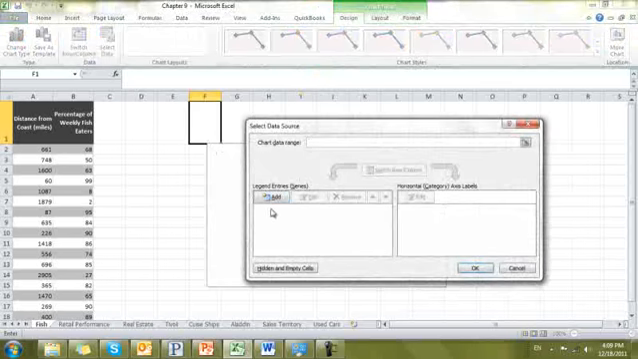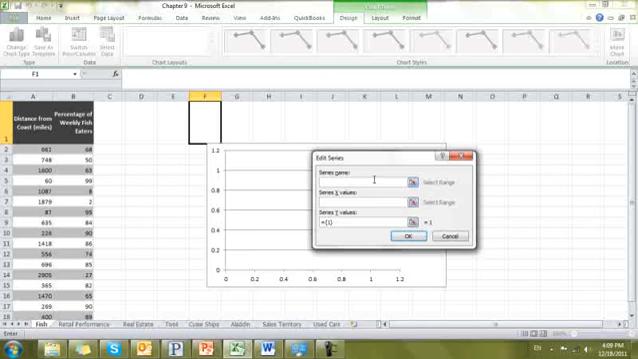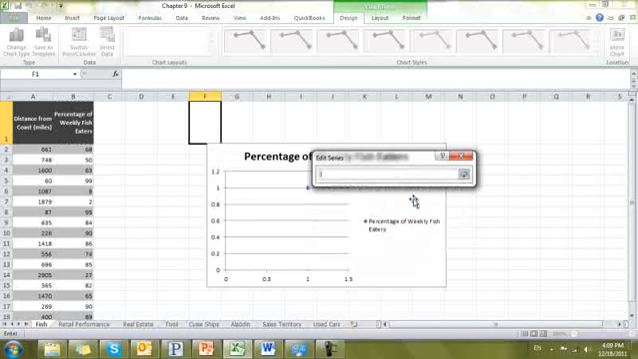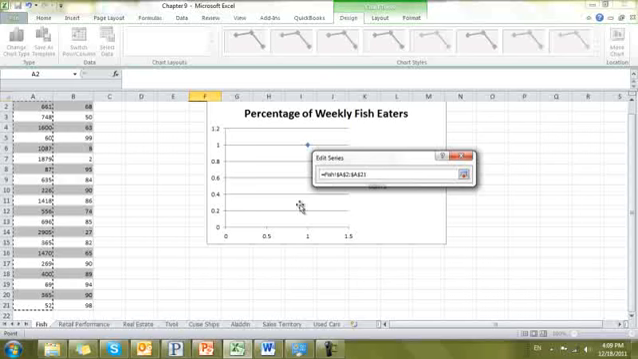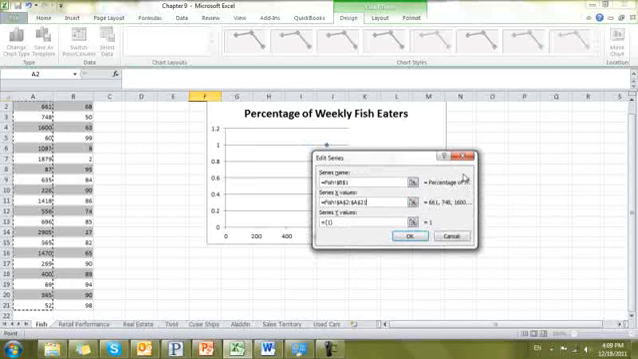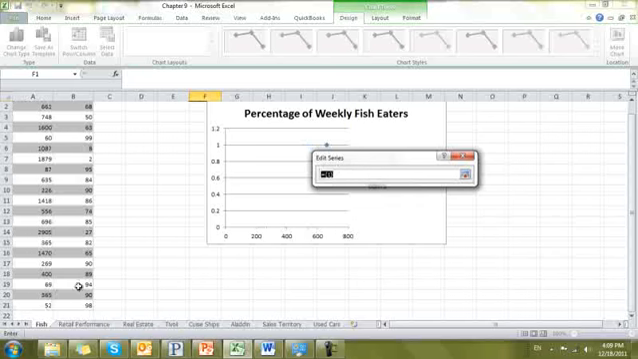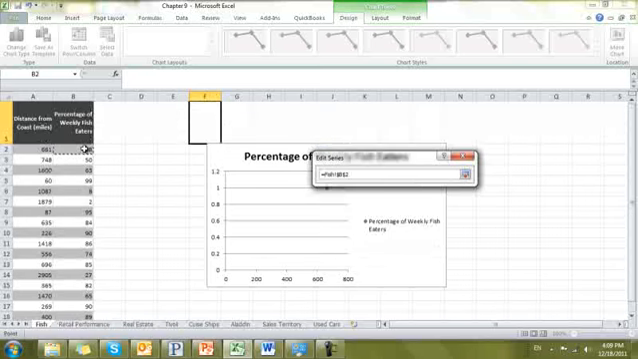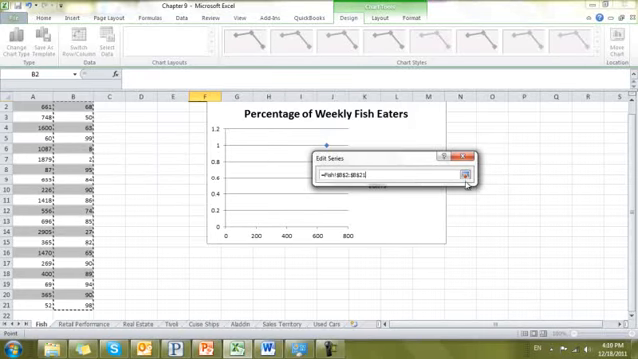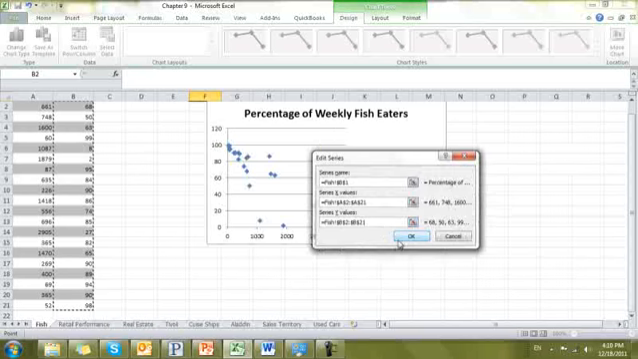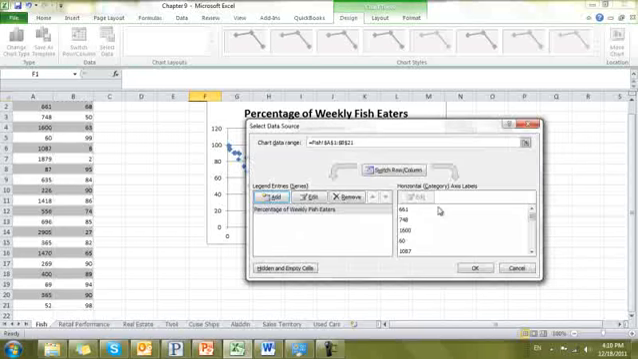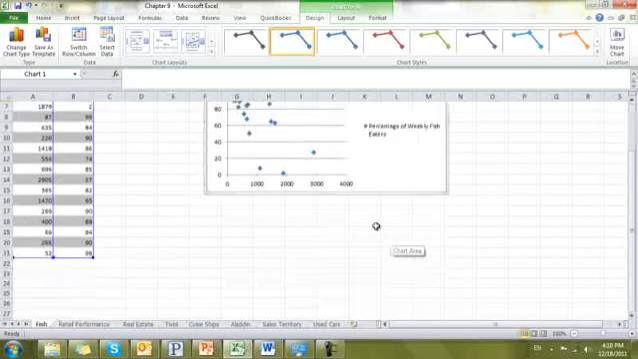Select data. Add series name. Let's call this percentage of weekly fish eaters. X values would be the distance from the coast. That's our independent variable. Y values would be our percentage of fish eaters, weekly fish eaters. There's our Y value. Okay. And there's our little plot.